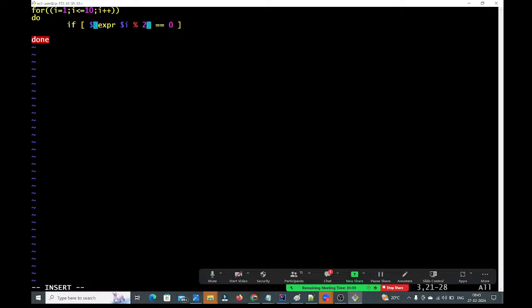If dollar of I equal to 0, then what do I want to do? I want to consider that as an even number and print that number, guys. If condition means you need to take then. Here, I just want to print the I value. Next, we need to close the if condition. How do you close it? Fi.